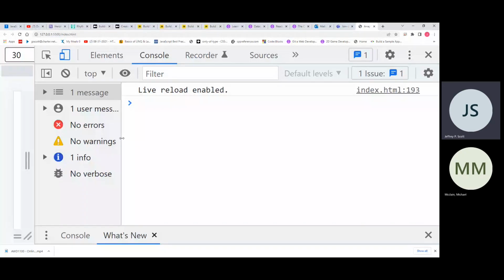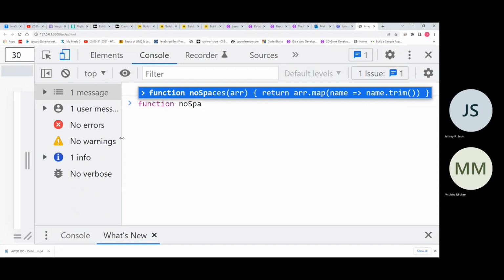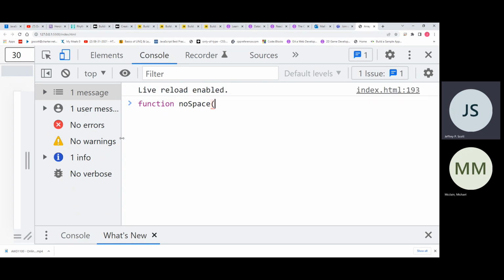So for this first one, I'm going to write a function and call it no spaces. It's going to pass in an array. For each one of these, I'm going to name my array by problem number. This is problem 1, so I'm going to call it ARR1. For problem 2, it'll be ARR2, etc., if I have to create an array. So this will be ARR1. This is just going to be an array that I'm going to pass in.